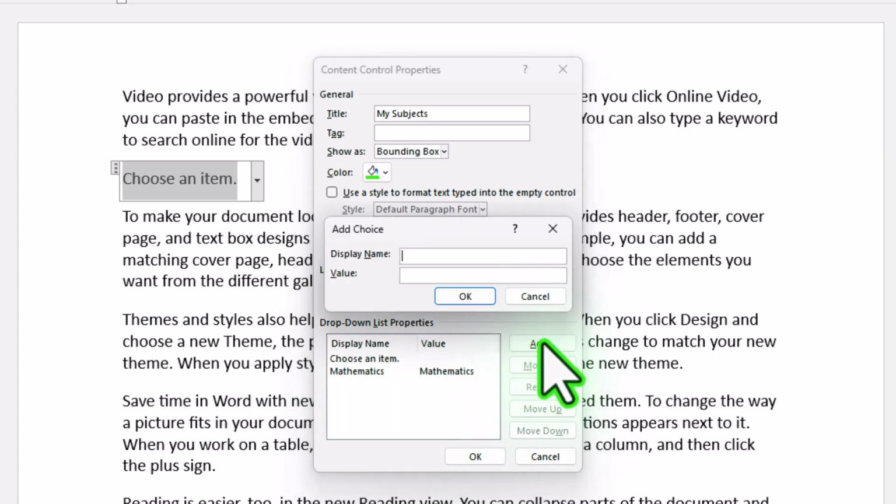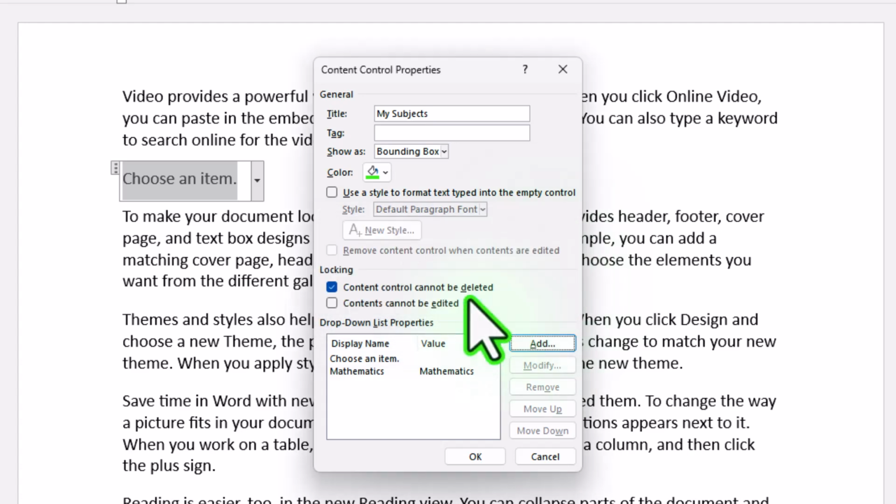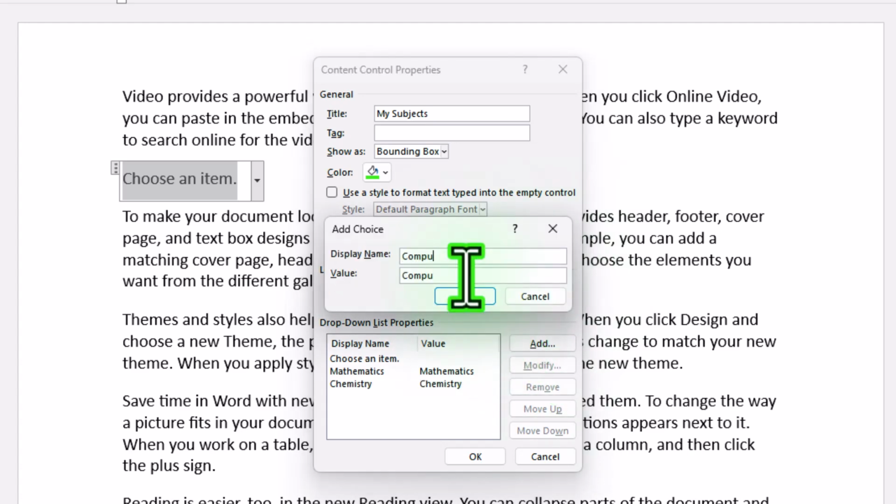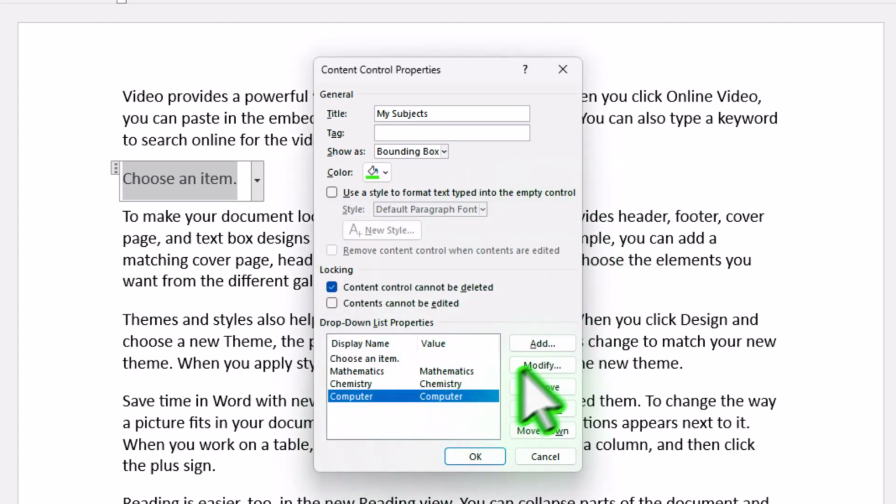Repeat this same process for every option you want in your list. You can add as many choices as you like. If you make a mistake, you can select an item and click Modify to edit it, or Remove to delete it. After adding all your items, you can also change their order. Select any item from the list and use the Move Up or Move Down buttons to arrange them in the correct sequence.